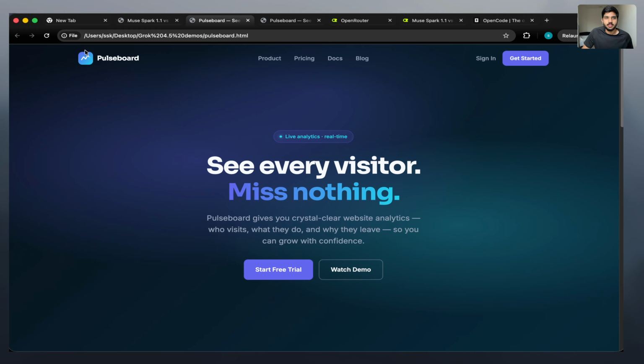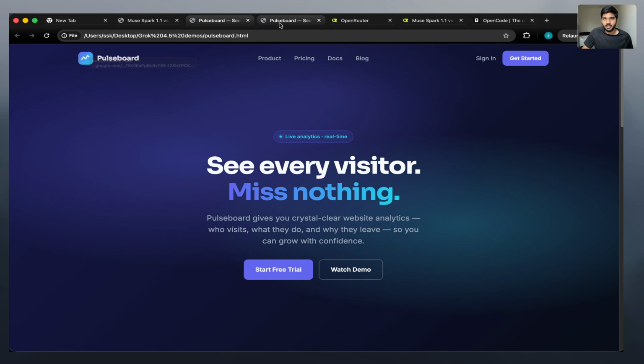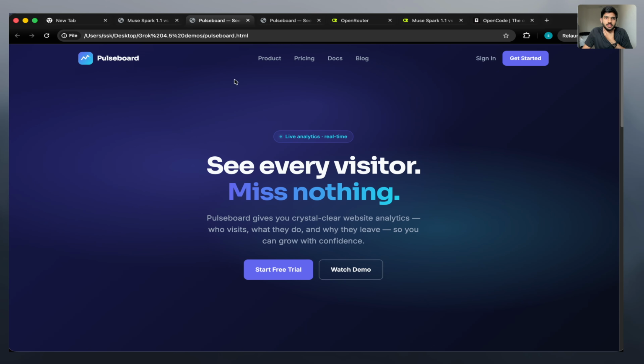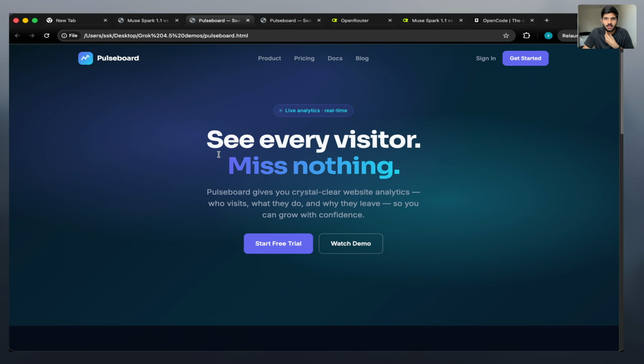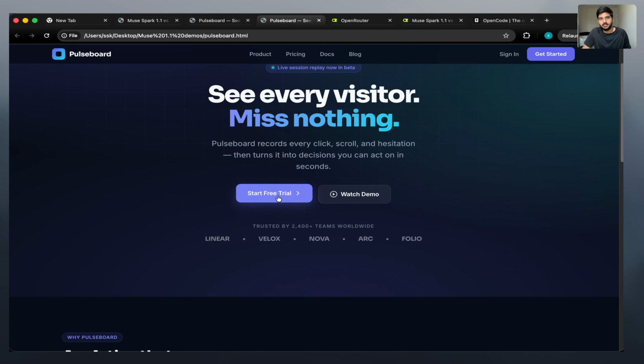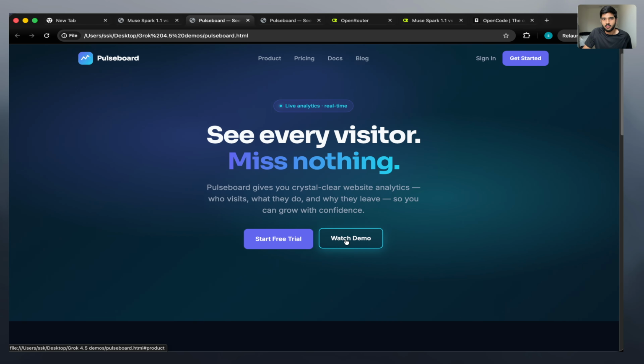But design wise, the logo here was different. Muse generated this square logo. As you can see, the hero section in Grok 4.5, I like this personally, but this is also good with the dark theme. Both are near identical except the color theme, and they have the same animation here for the start free trial and watch demo buttons.